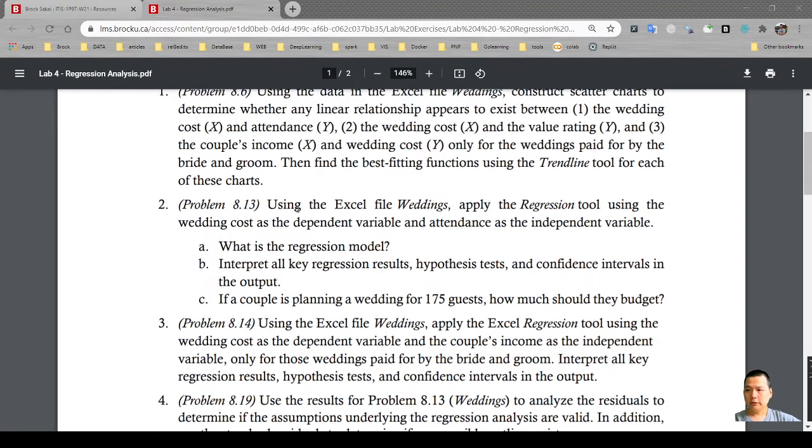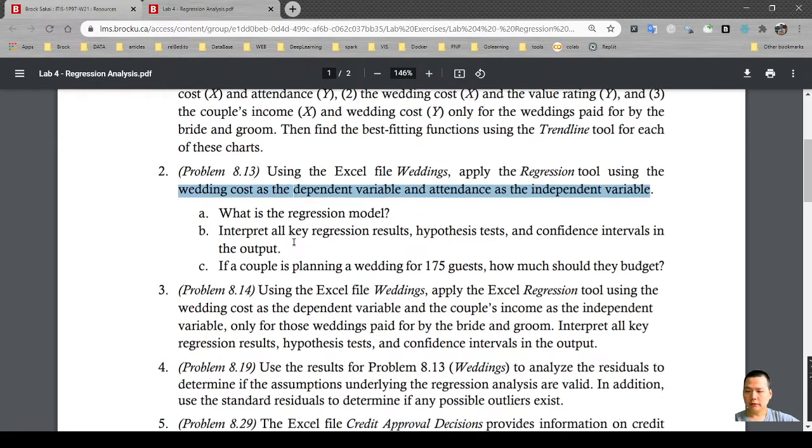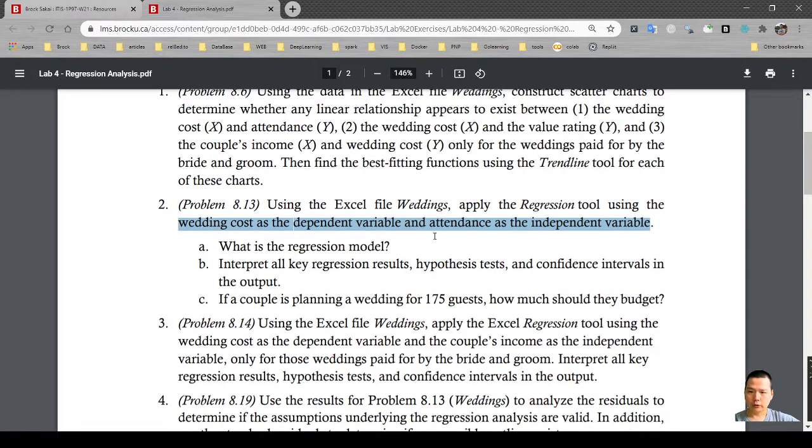Okay, so let's come to question two. Question two uses the same data as question one. Still use the weighting. Apply the regression tool. Use the weighting cost as a dependent variable and the attendance as independent variable. Right? It's still a simple regression: one independent variable, one dependent variable. What is the regression model? Interpret all key results.